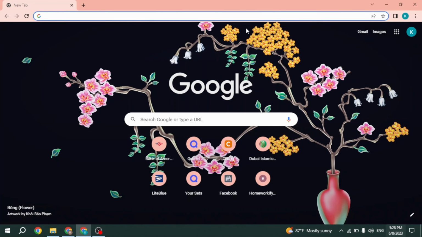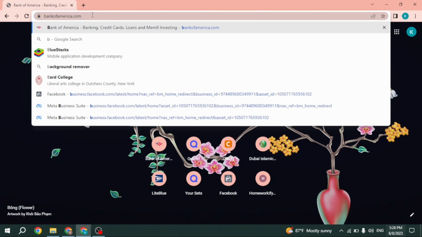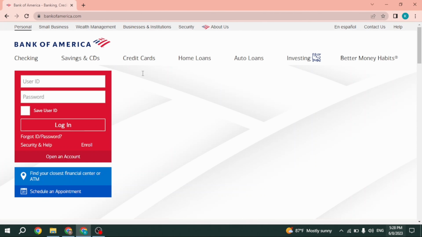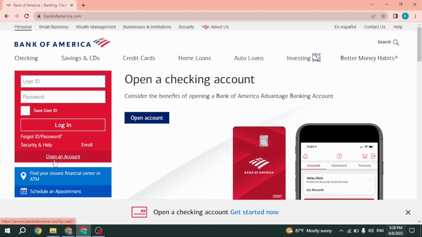Now let's get started. Open any browser. Now search for bankofamerica.com. You will be directed to the official page of Bank of America, and here is the section for logging into your Bank of America account. You will need to type in the user ID and password associated with your Bank of America account.